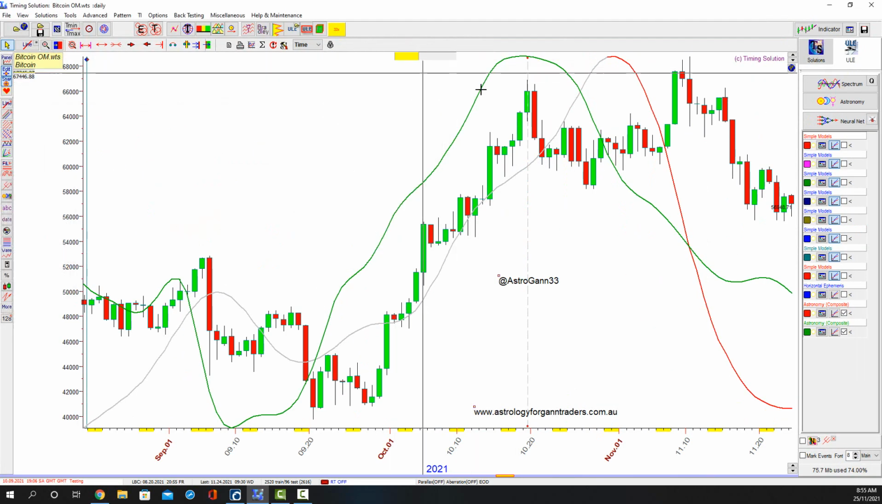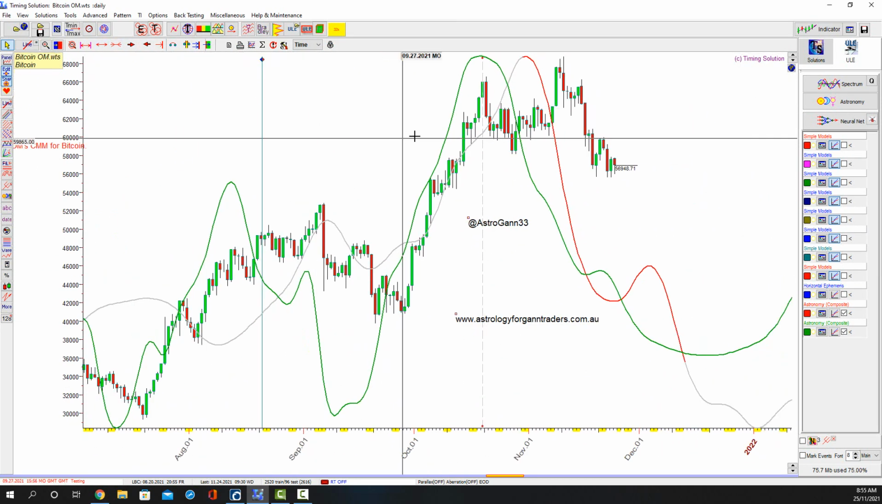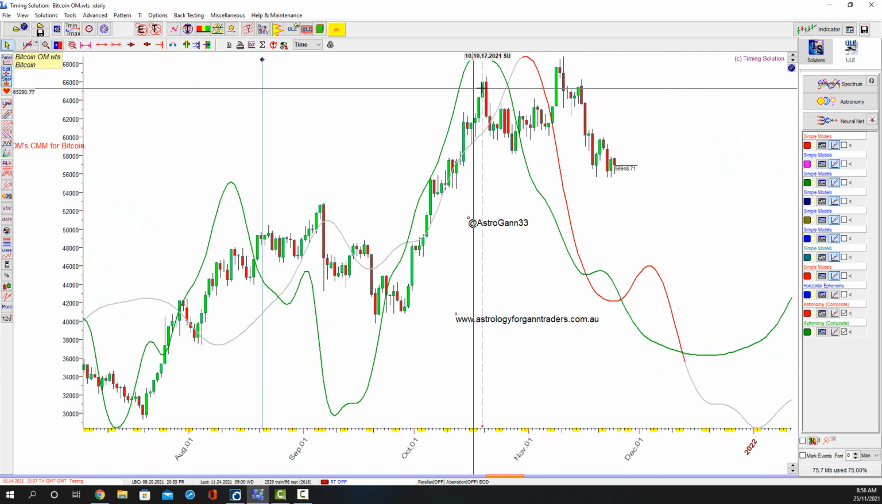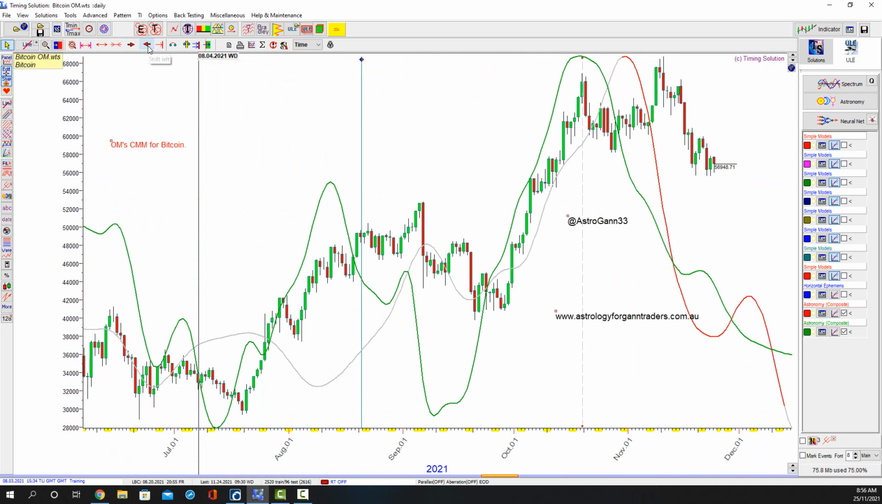Okay, so we've got two planets here, inner planets, that often are connected, and they were both sort of peaking around this time, which is amazing. Okay, so I thought I might show you that.